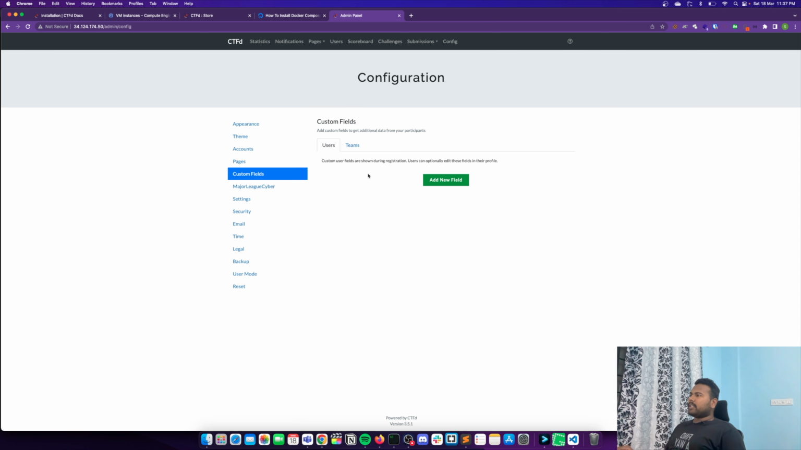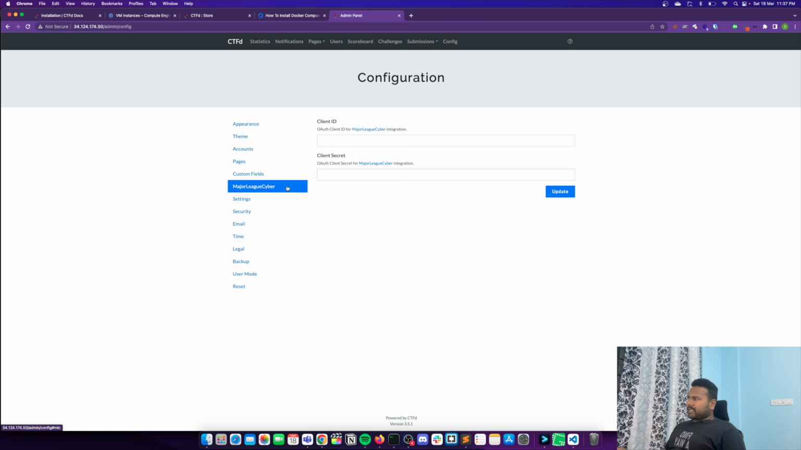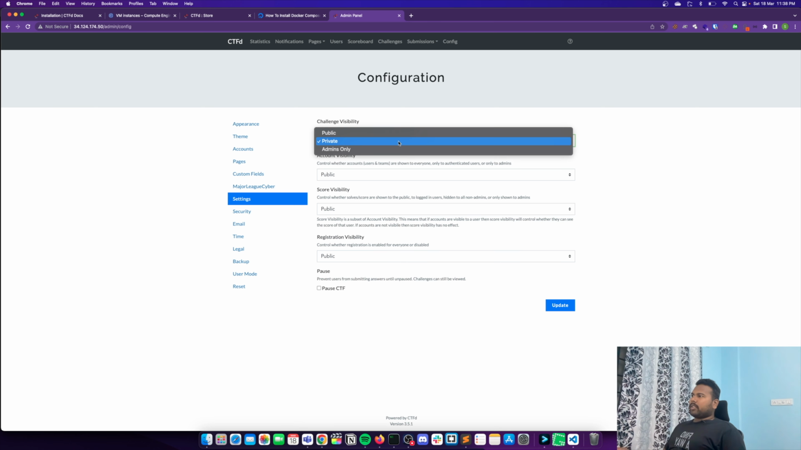You can add new fields; custom user fields are shown during registration. So if you want specific information like phone number, you can add those fields here. Coming to Major League Cyber, this is something that I have already discussed. Challenge visibility is currently private, so by default it will be private. If you do public, then it will be available to everyone. Now let us do public, and account visibility will be public.